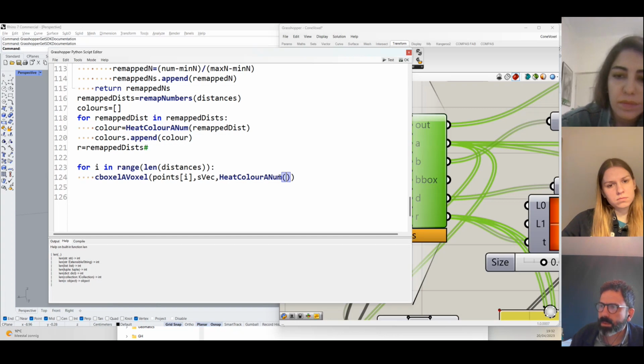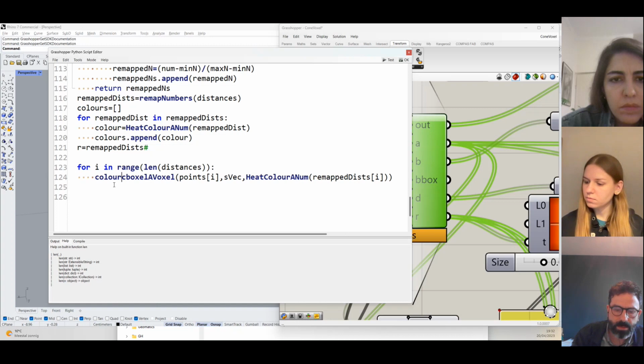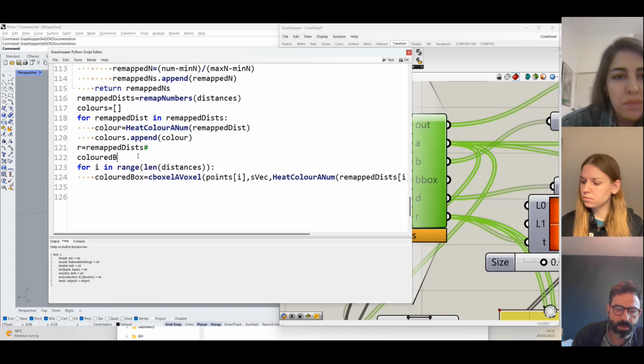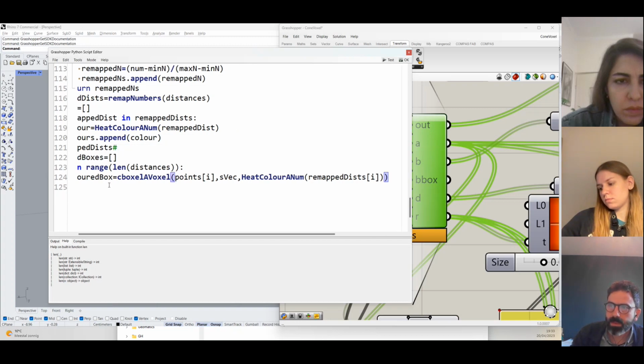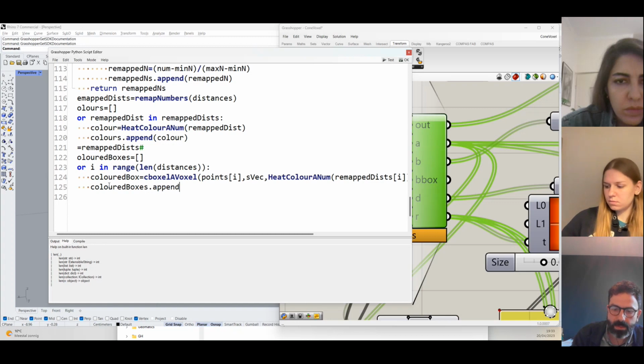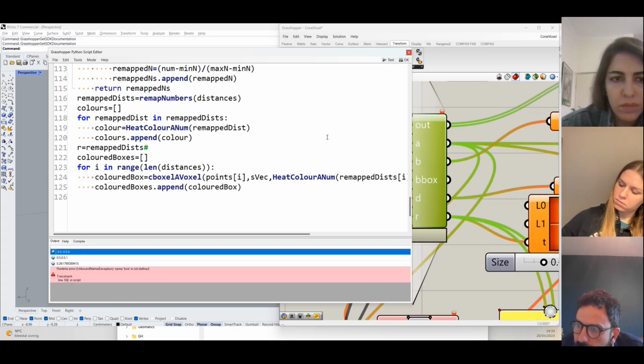What is the color? From the remap distances. Also the ice. And color box equals this. Colored boxes equals an empty list. And color box. Box is not defined.